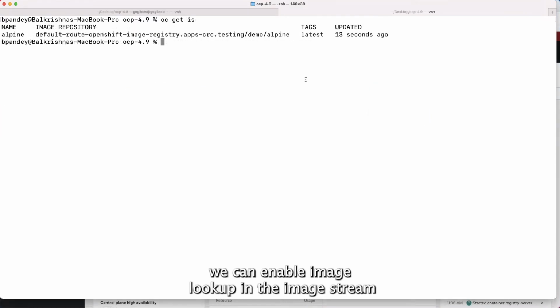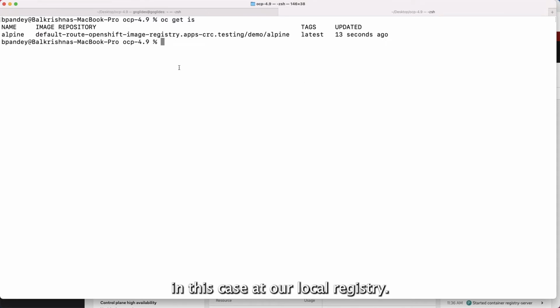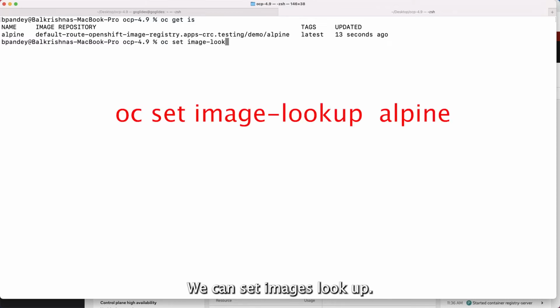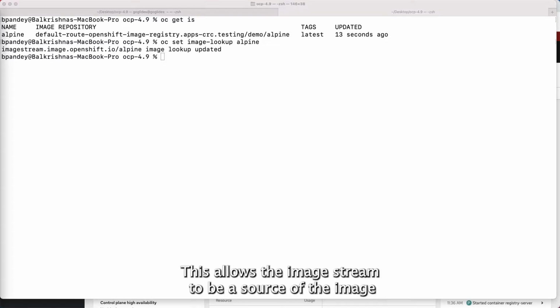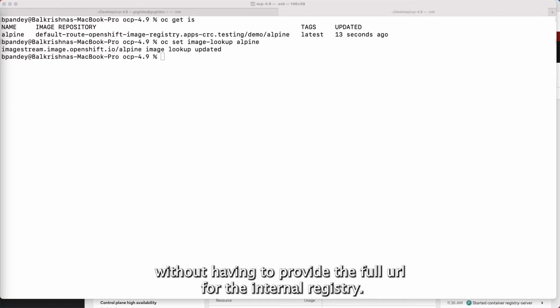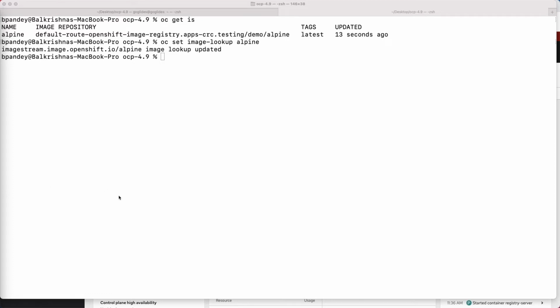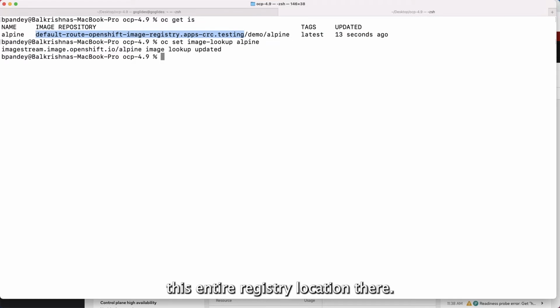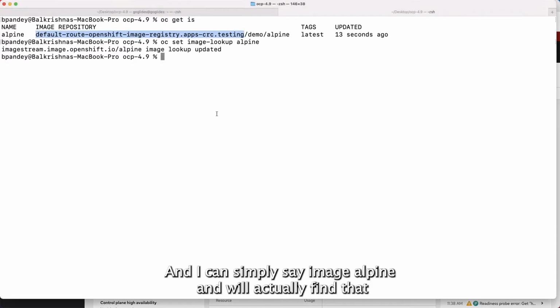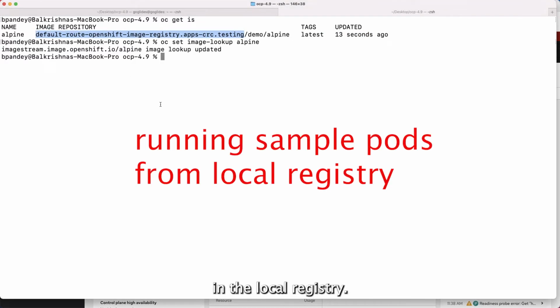Now we can enable image lookup in the image stream, in this case our local registry. We can say oc set image-lookup, that's the command, and for the alpine image just look it up on the local registry. This allows the image stream to be the source of the image without having to provide the full URL to the internal registry. So that's the beauty of it. You don't need to pass this entire registry location there, and I can simply say image alpine, and it will actually find that in the local registry.